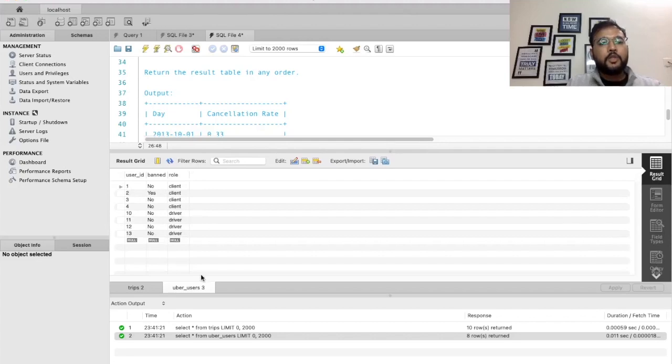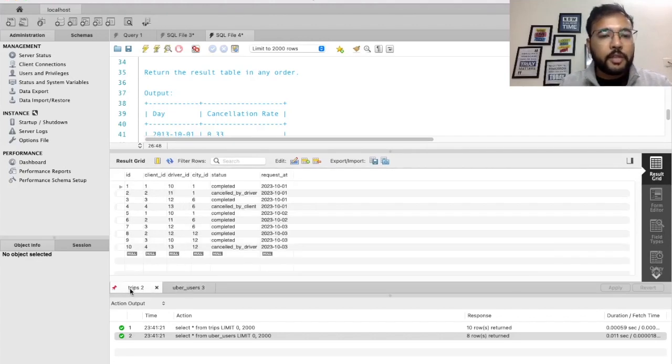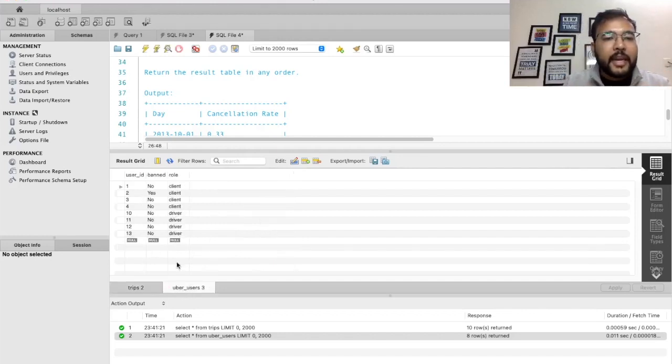Okay. So guys, here we have two tables. The first one is trips. This trips table has these details. Here you can clearly see that we have ID, which is the trip ID, then we have the client ID, driver ID, city ID and the status, right? Also we have the requested at date. In the second table we have user ID, banned status and role, right? Here you can see we just have two values in this role column, client and driver, right?